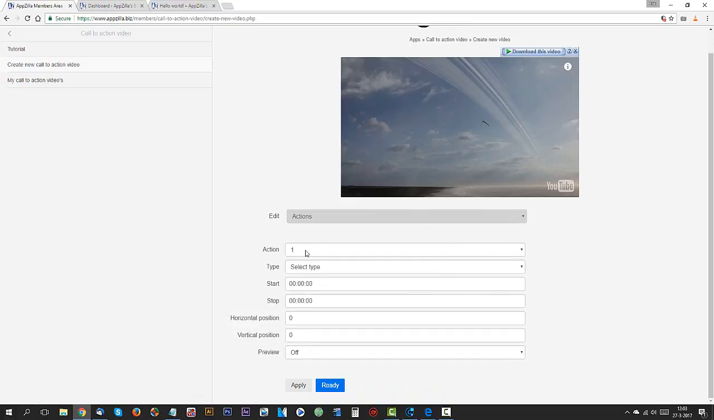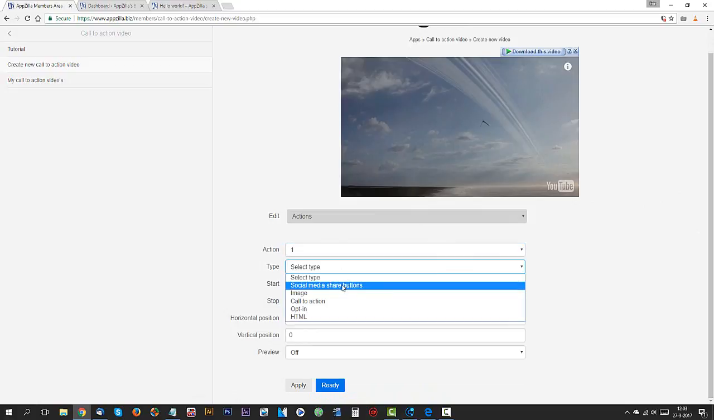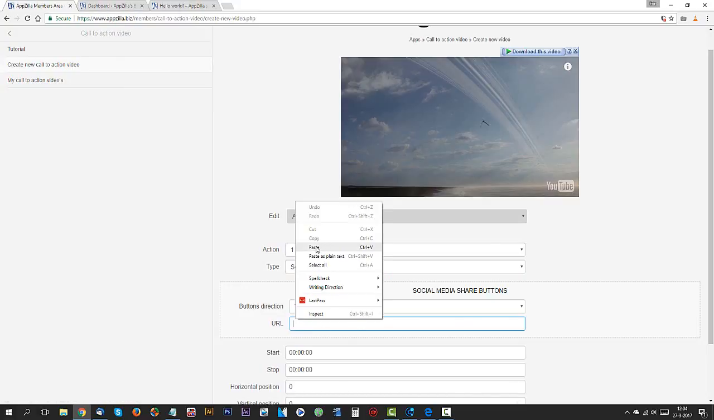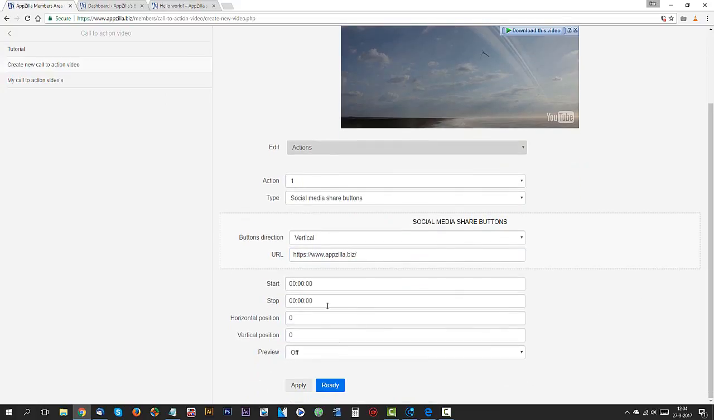You can choose up to 5 actions, so 5 things can happen in your video. So action number 1, and I'm going to go for the social media share buttons. I want them to be vertical. URL, of course, is our website. When do you want the social media buttons to appear in the video? Well, I want them to appear after 5 seconds and stop after 10 minutes.